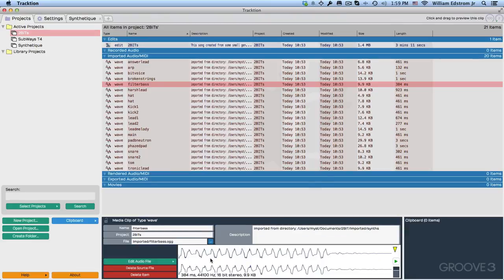This is just generally the way Traction works. It's the same for clips. It's the same for effects and plugins. Throughout Traction, the details of whatever you have selected appear right down there in the lower center part of the screen. Next, I want to show you how to create a new project.